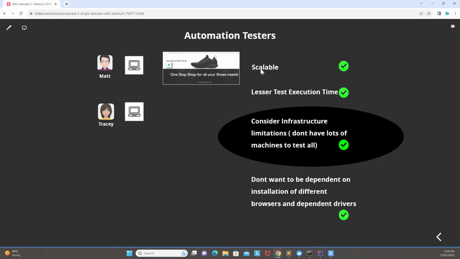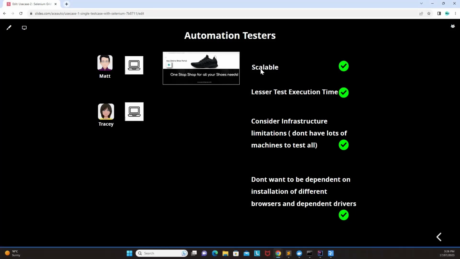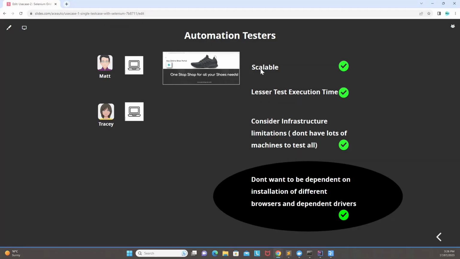The third factor is to consider the infrastructure limitation. So they don't have a lot of machines to test all the browsers or all the automated test cases. They have to consider this while designing the test automation framework. The fourth factor is they don't want to be dependent on installation of different browsers and dependent drivers.